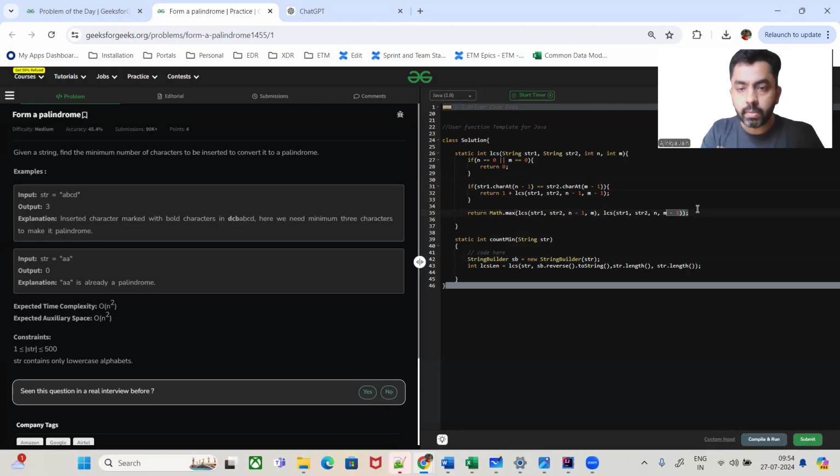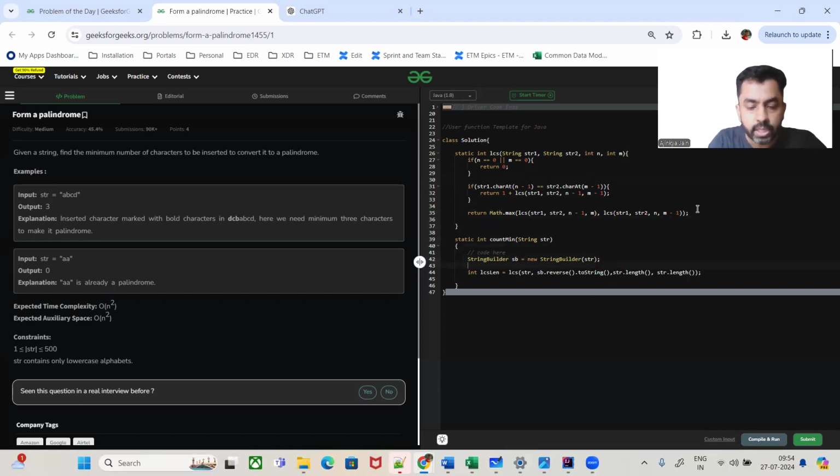Now, since we are calling this recursive function twice, and at each point we are calling twice if it does not match, we may get a stack overflow. So what we are going to do is use memoization, that is dynamic programming. We are going to have a DP array, DP equal to new int, with the length as string.length plus 1, one extra. n and m are both the same.